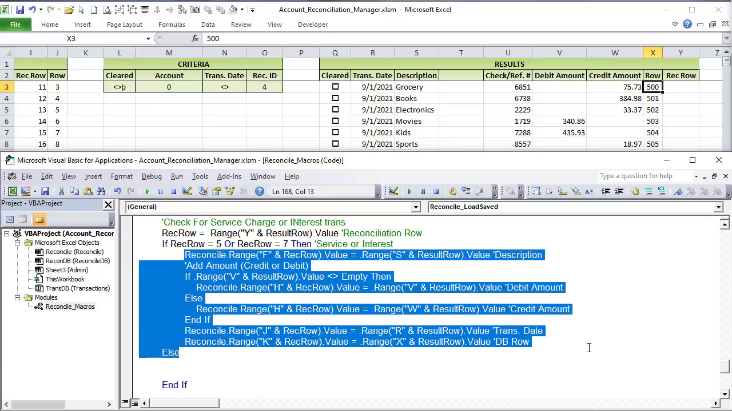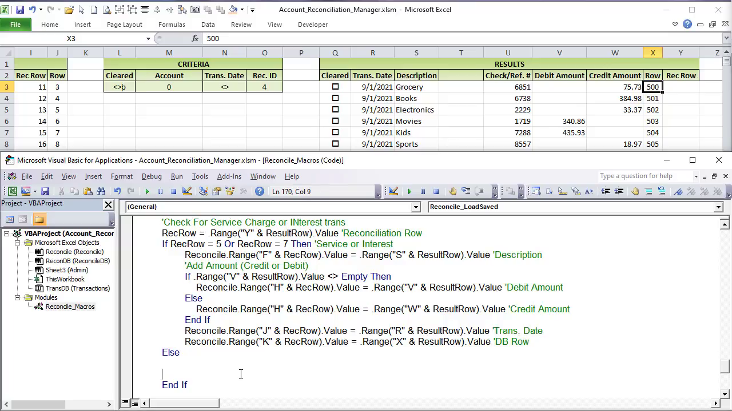All of this is for service or interest. But what about if it's another one? What about if it's just a standard? Let's put in the standard transaction. In that case, we just have a little bit to do. In that case, all I really want to do is just bring over all the data, right?